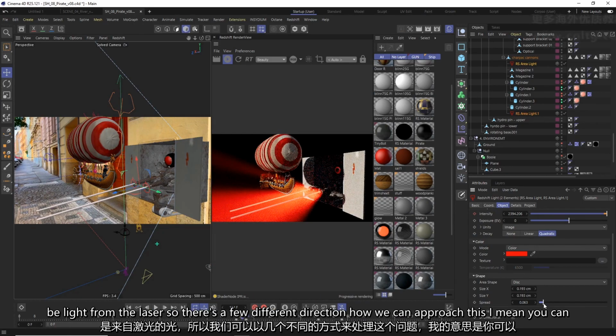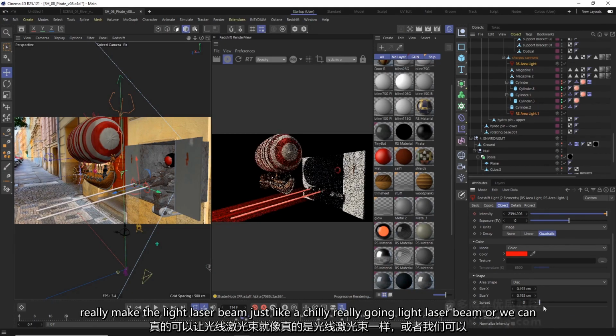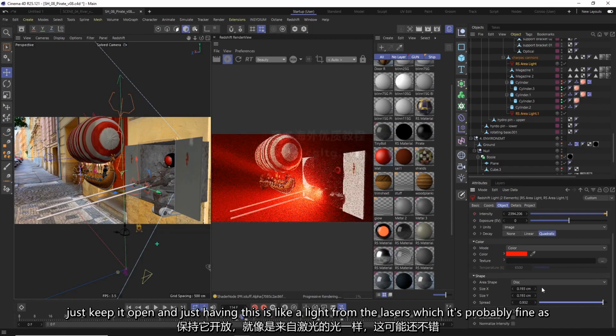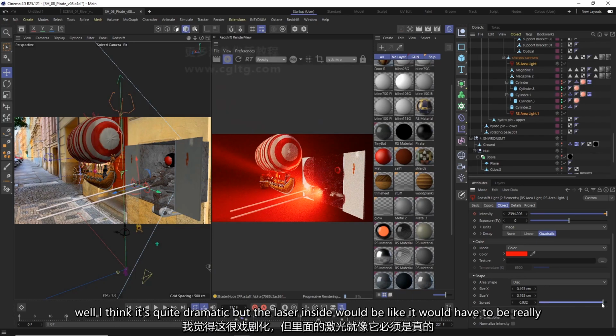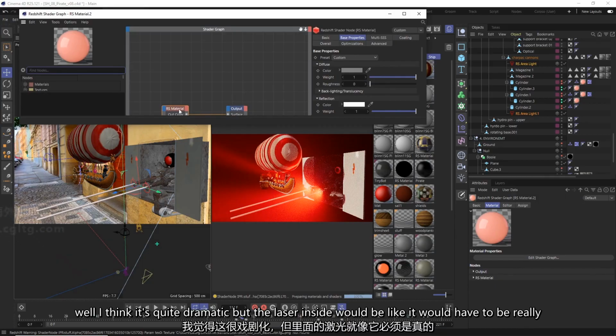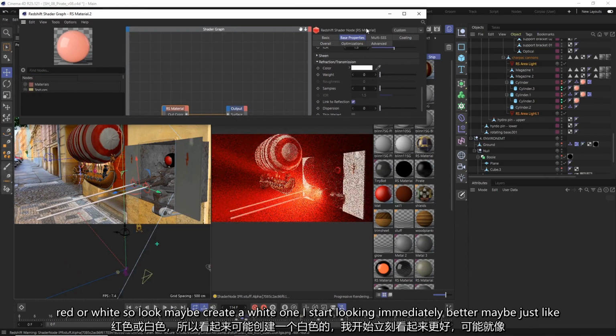So there's a few different directions how we can approach this. I mean, you can really make the laser beam, or we can just keep it open and just have this like a light from the lasers, which is probably fine as well. I think it's quite dramatic. But the laser inside would have to be really red or white.